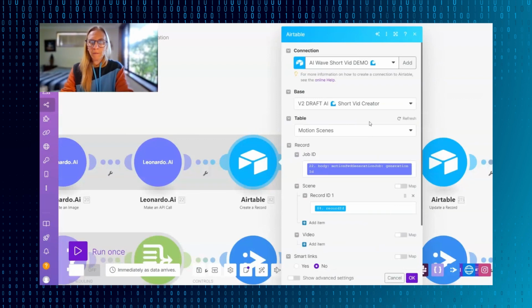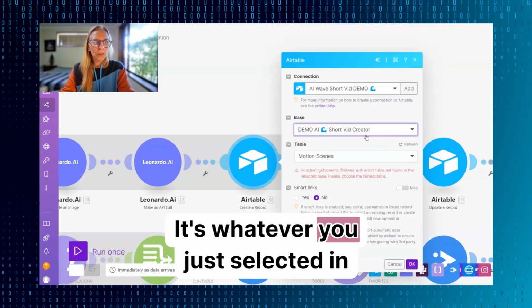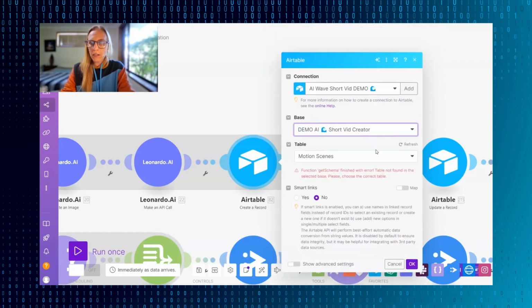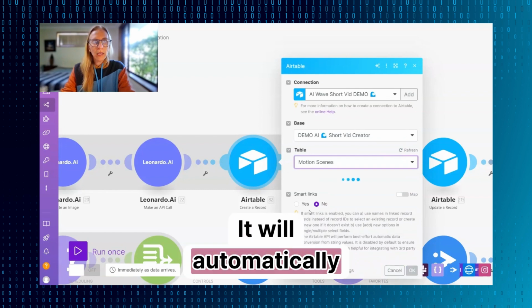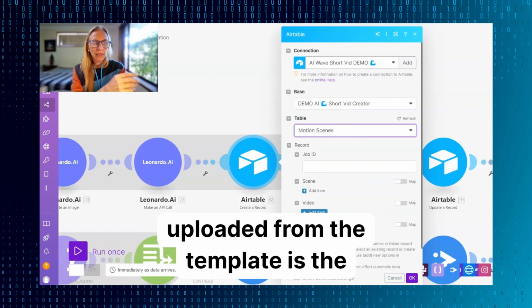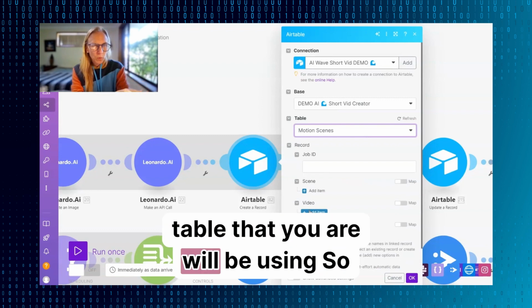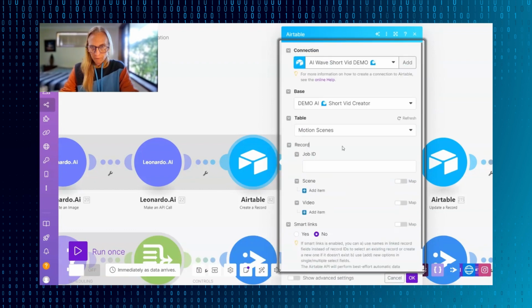Brilliant. So now we have our connection, and the base we want, it's not this one. We need to change it to the one that we're actually using. It's whatever you just selected in your authorization. And then we need to go through and actually select the motion scenes that we were using. So that's going to be down here. It will automatically assume that the one that you uploaded from the templates is the table that you will be using. So you have to correct the base and the table and then go back and fill the rest of this in.